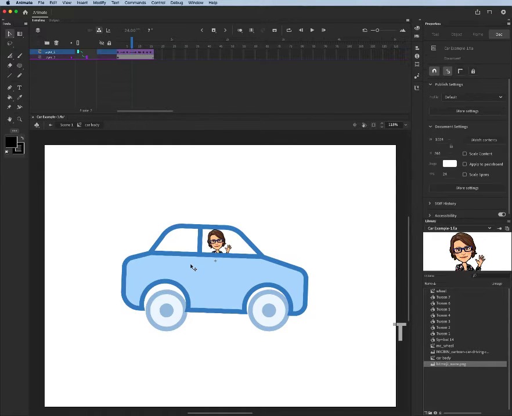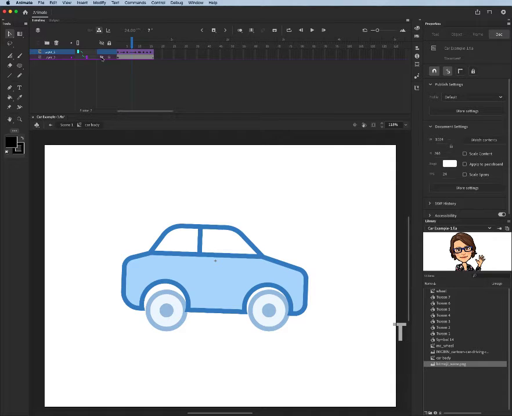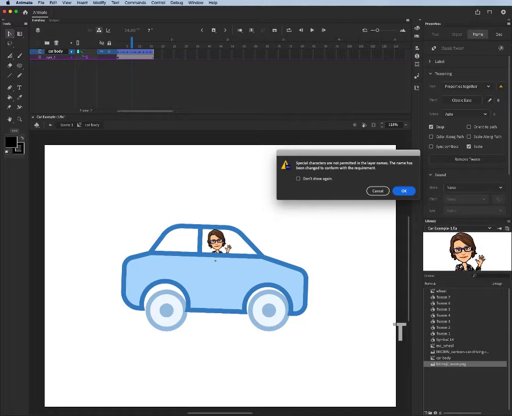So initially when I created this, I did the animation for the car. What I did is added the Bitmoji on a separate layer, and I used the parent-child feature. You can see it's located up at the top there. And when I make the car be the parent and the Bitmoji be the child, it will move with the car.